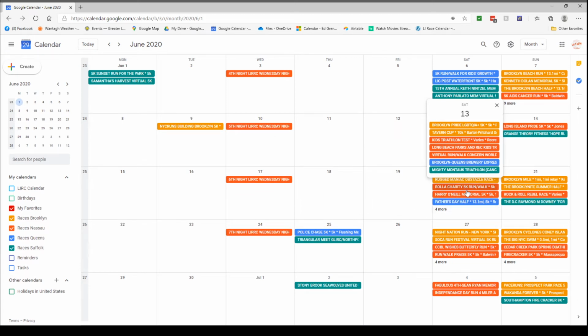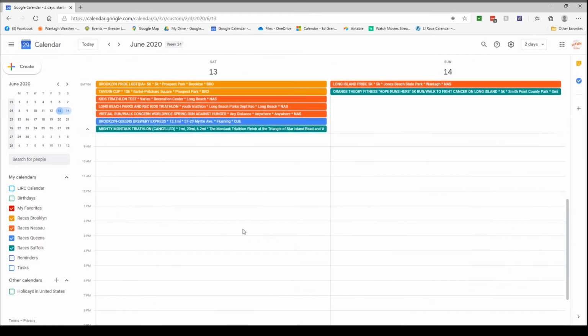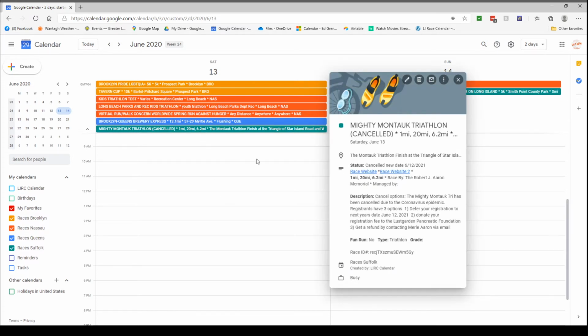If I want to see more of this title, let's say we want to see what's happening on the 13th with this 3 more. Let me just drag here from the 13th and the 14th, get a 2-day view, and I see a little bit more information in the event title than in that monthly or weekly view. Again, I can just click on my Mighty Montauk Triathlon and my flyout box opens up.